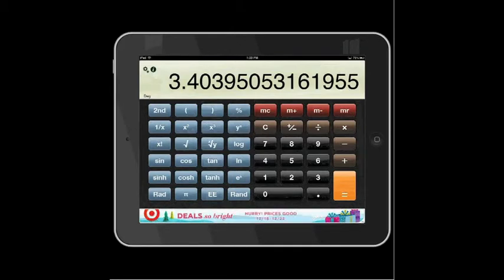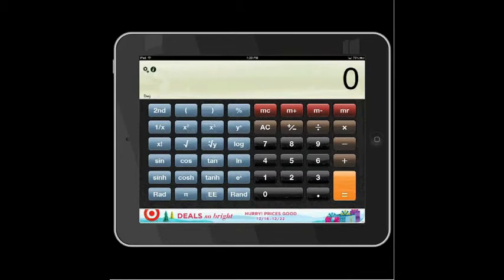And I pair this up with an app called Reflection, so then I can project the computer onto my projector screen, and students can watch as I manipulate the numbers, and they can do the same on their own calculators or their own apps that they have at this point on their phones and on their devices.